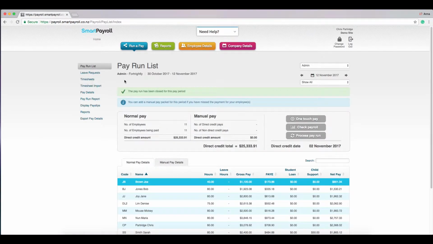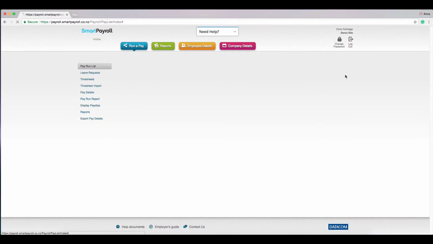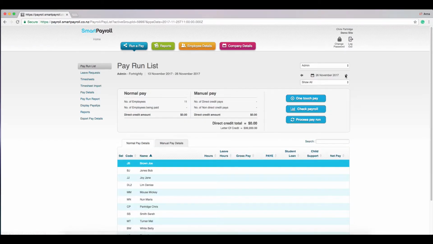You'll see 4 or 5 colourful boxes, and when you want to run your pays, click on Run a Pay. Here you'll be on the screen Pay Run List, which is your main screen for paying staff, and you can come back any time by clicking Run a Pay in blue. You'll also see all of your employees' names down the bottom, and also the date. Make sure that that's correct for when you want to pay them. If you need to change the date, come over to your right hand side and click the little across arrow to take you through to the next pay period.